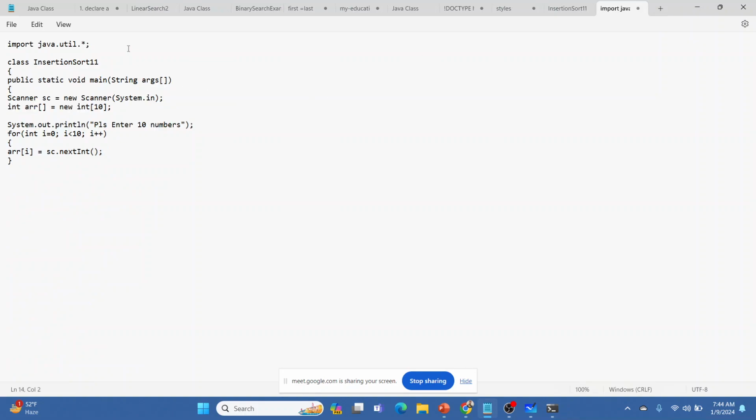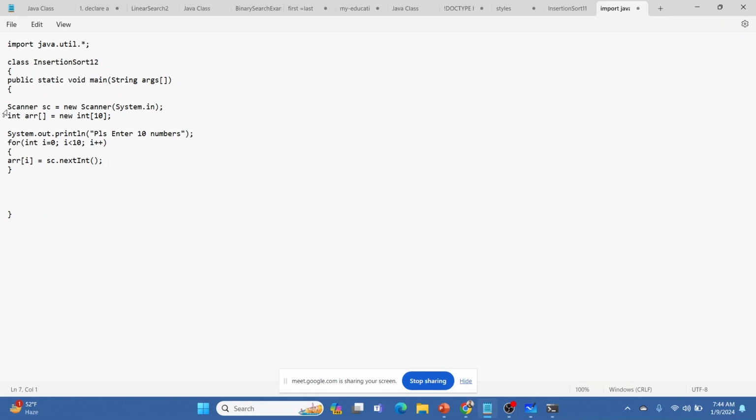So we have picked only the basic part where we have imported the util package. We have given the class name, public static void main, and we are taking 10 array inputs from the user, where we have created the object of the Scanner class. Then we have created an array of 10 elements. Then we have told the user to please enter 10 numbers. Then we have started the loop from 0 to 9, and we have taken input through the Scanner class function sc.nextInt, and we took the input of 10 elements from the user.